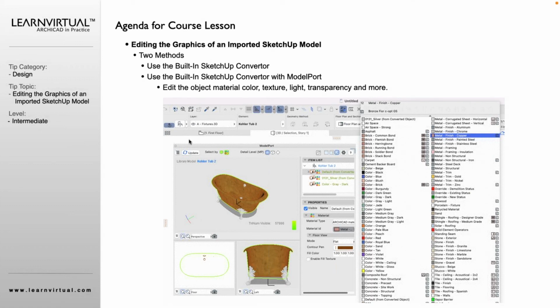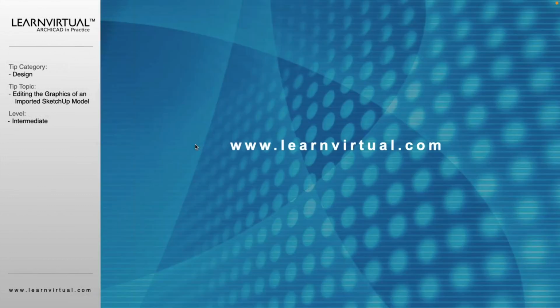And once I'm done, I just click update, and it updates that object, and it maintains that object now as an ArchiCAD object that you can edit and maintain the performance within ModelPort. So that is our tip of the week.